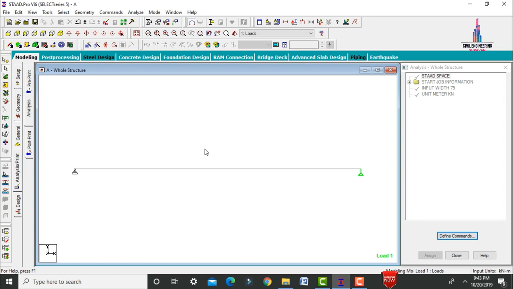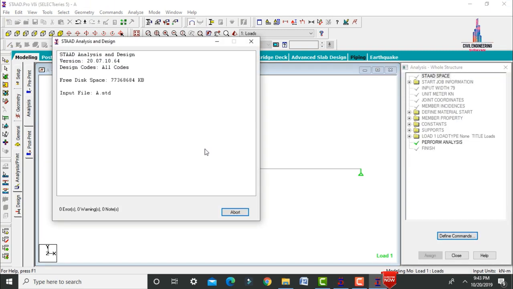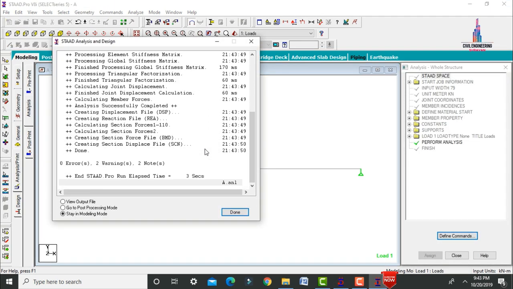Here we have to check for 0 errors for this model. Here my model is being checked for 0 errors. If our model is observed with 0 errors, then our model is correct. We have to check the deflection value and shear value. Here my model is observed with 0 errors, right?